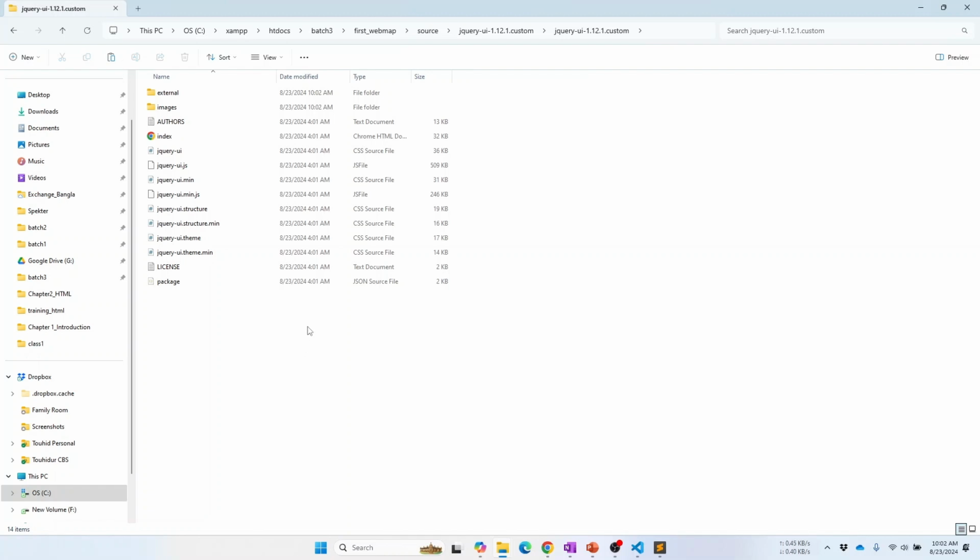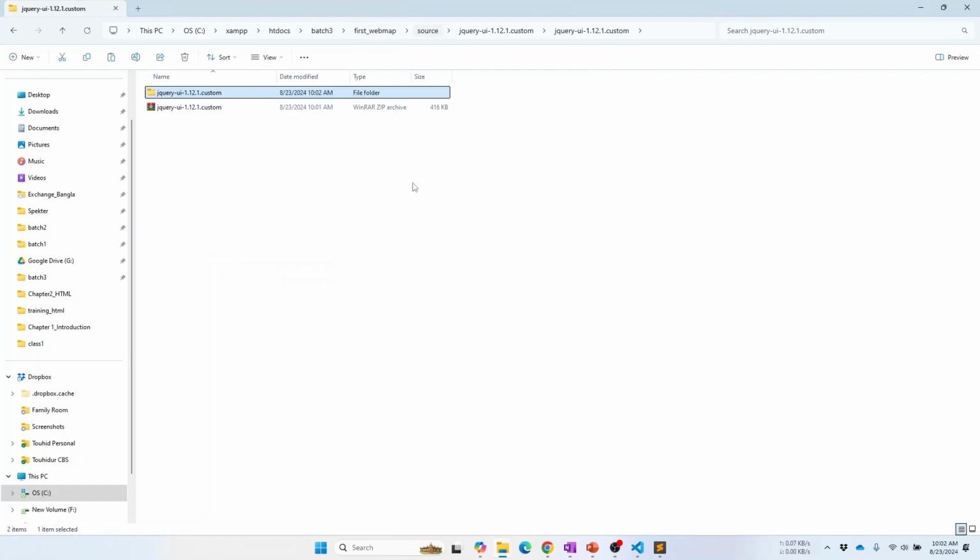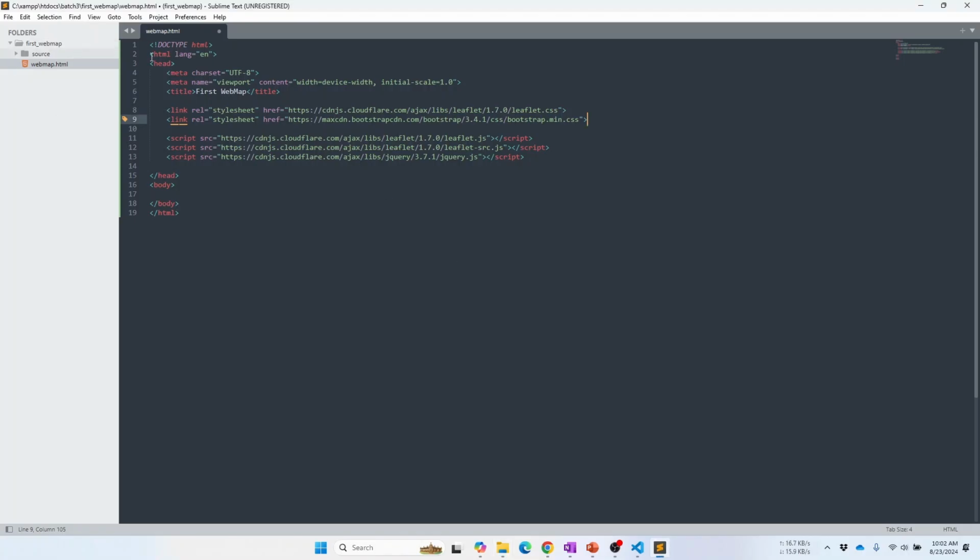Actually, we'll be needing the jquery-ui.min.js file and the jquery-ui.min.css file. So we will be needing these two files. Okay, so let's copy these two with Ctrl C, go to the source folder and paste it here, and I'll delete the other files here. And now I'll refer to it in my heading.